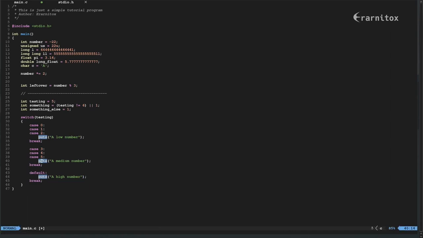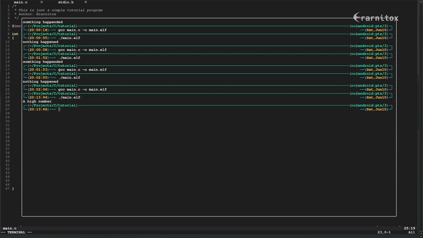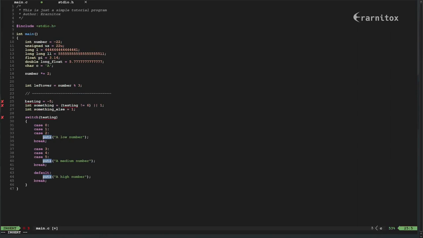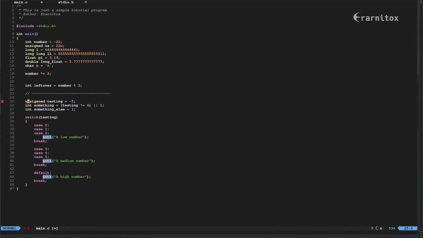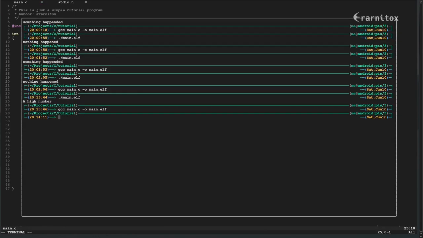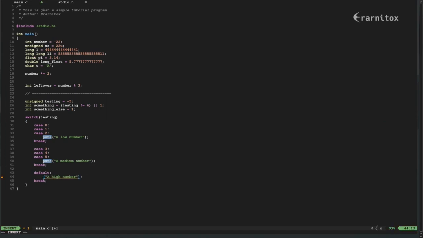Of course this now would only work for positive numbers, because if we would put something into testing that would be negative, then we would see that it is a high number even though it is a negative number. So to fix this, we can also do an unsigned number, and now it would be a high number. As you can see, it's still a high number, but it might not have the value that you expect it to have.